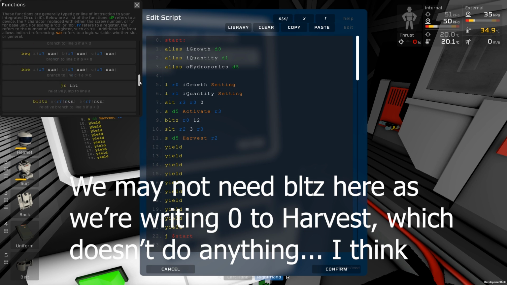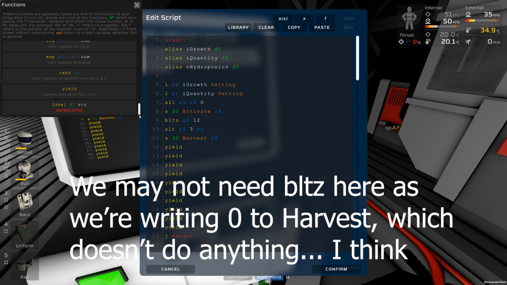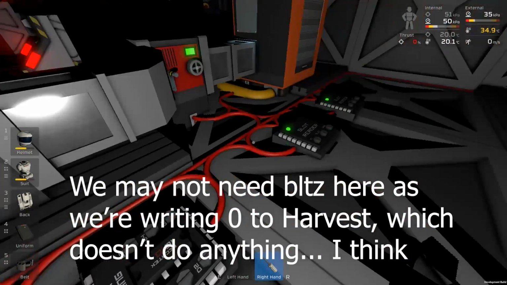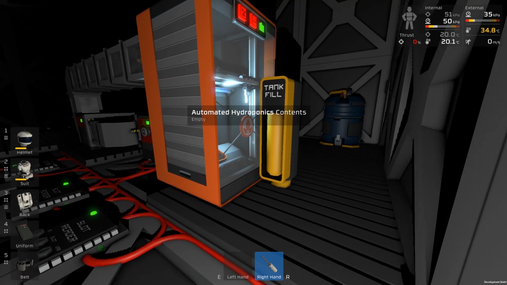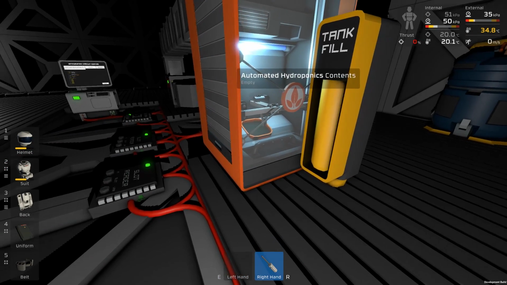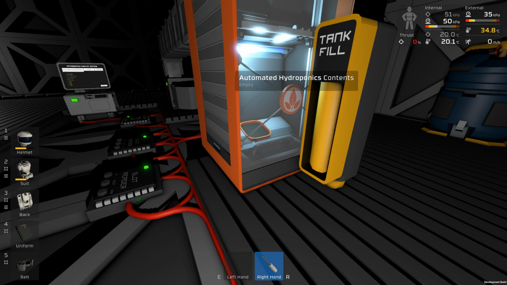Let's see what it says for yield. Pauses execution for 1 tick. So this slows it down. If there's another way of doing that, or if this is stupid, then let me know. Happy to know about it. But from here, then it will try and harvest. So let's just confirm this and export. And is it actually bringing it in? Looks like it's doing something.